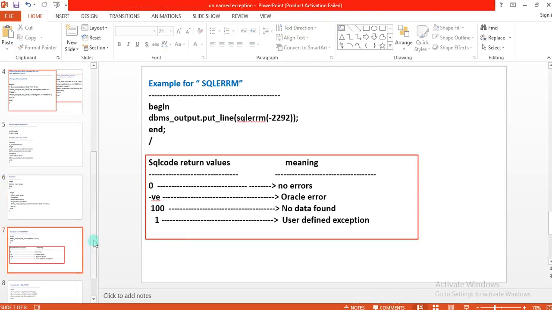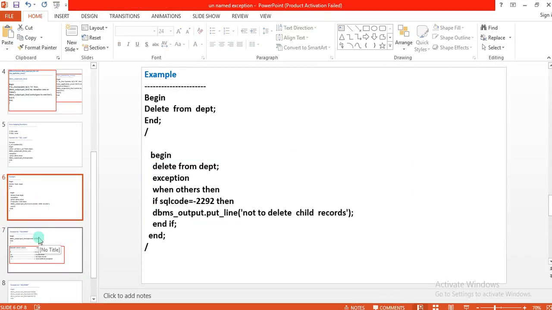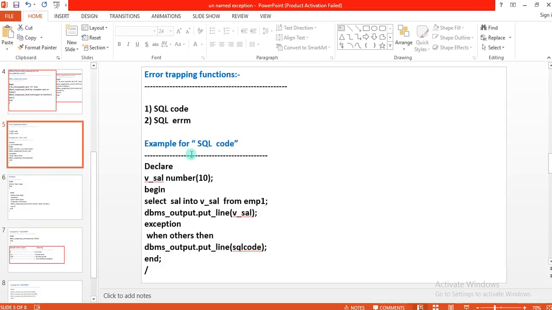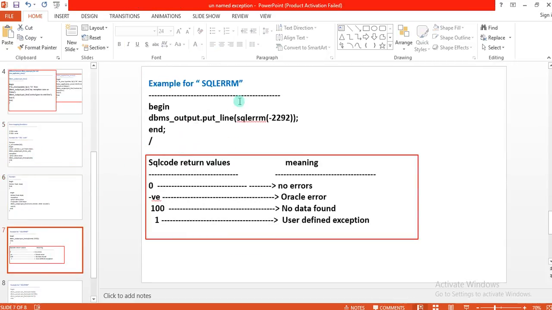Okay, now go to SQLERRM. We'll see how we can use that. This is the example for SQLERRM.